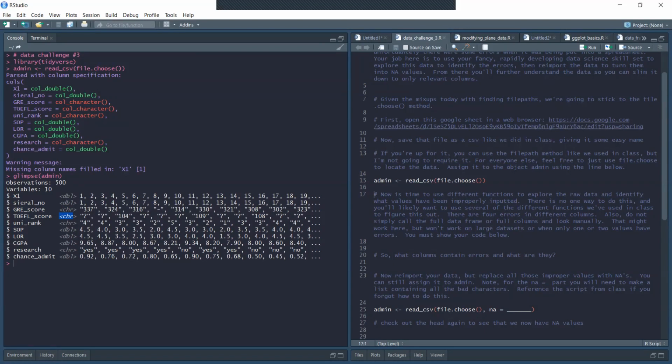So there's some missing data here. If we keep on going down the rows, we see a lot of doubles here that should be doubles. And so these seem to be okay, but we'll want to look at them more. Research is being imported as a character, but this actually should be logical, right? So it's yeses and nos.